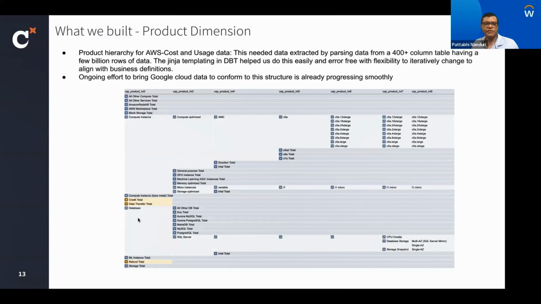But because the business wanted it, we had to promote it to a higher level. And we were able to do it thanks to DBT's templating, quickly, easily, and iteratively. And we could deliver this kind of product dimension hierarchical structure.